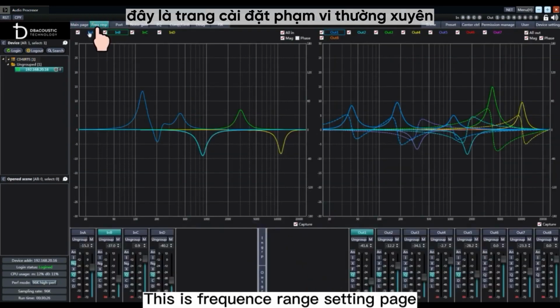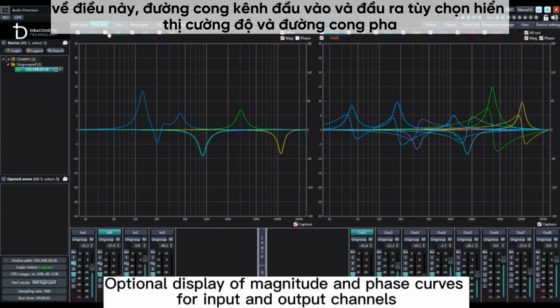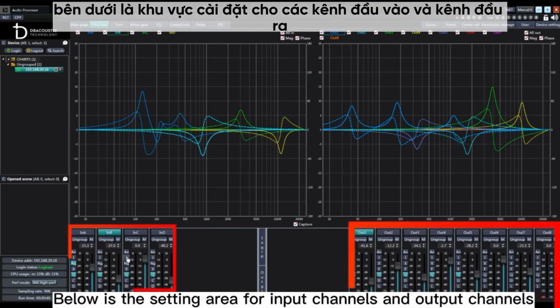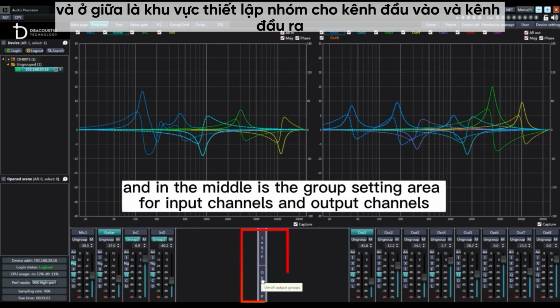This is frequency range setting page. Above is the input and output channel curve. Optional display of magnitude and phase curves for input and output channels. Below is the setting area for input channels and output channels. And in the middle is the group setting area for input channels and output channels.